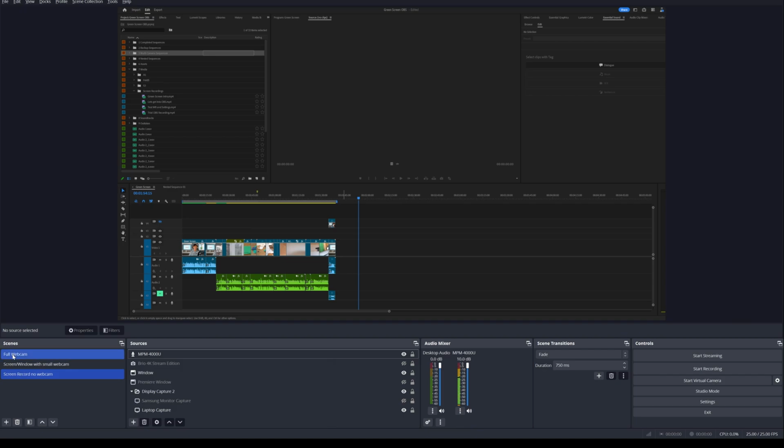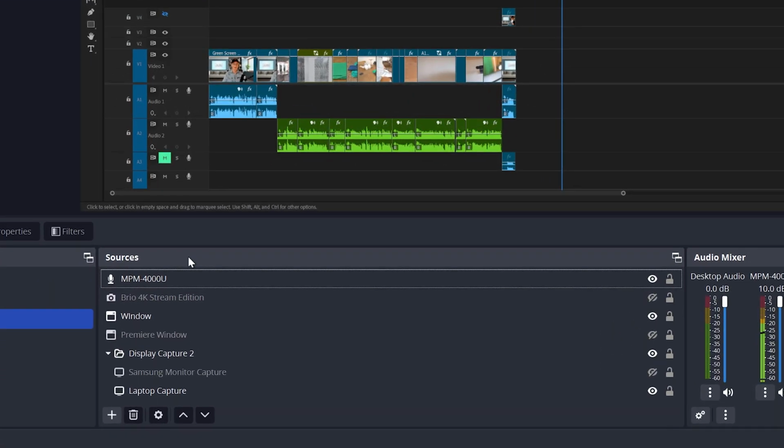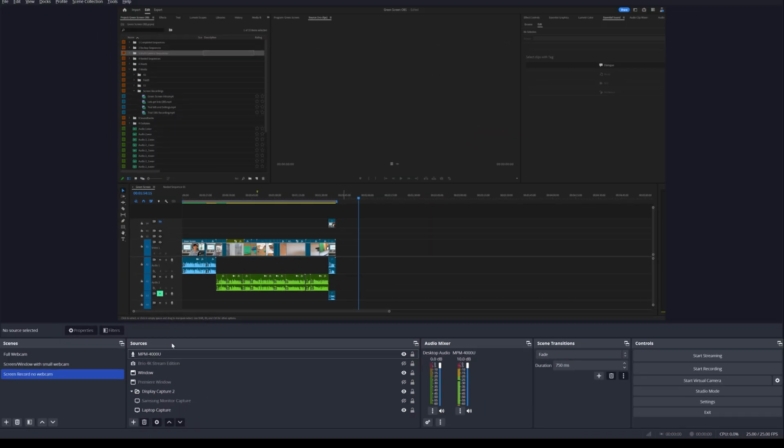So we have a number of scenes that are here, and then for each scene, we have a number of sources. Now, sources might be like an audio device or a video capture device or an image or a video that you want to play, anything like that. There's a wide variety of things that you can add in as sources. And then the whole concept of OBS is that you can mix those together on screen whatever way you want.